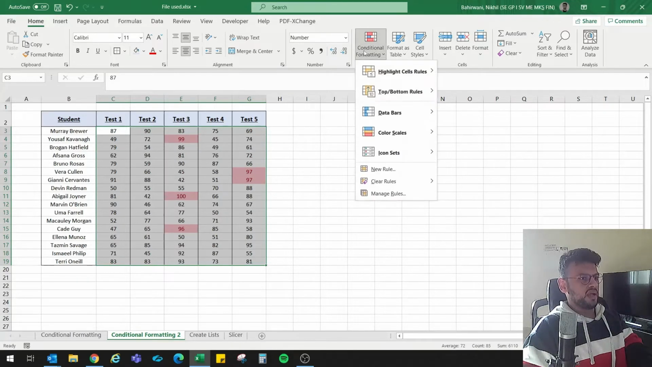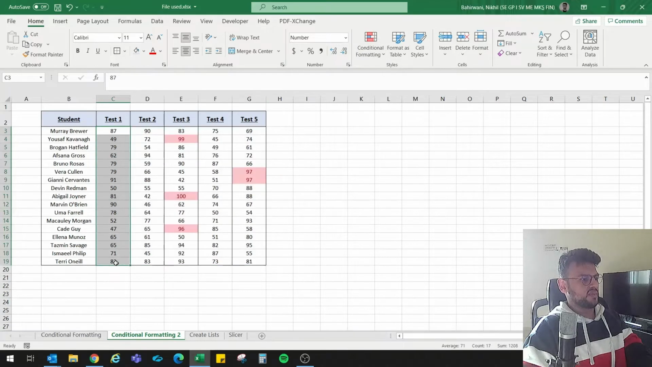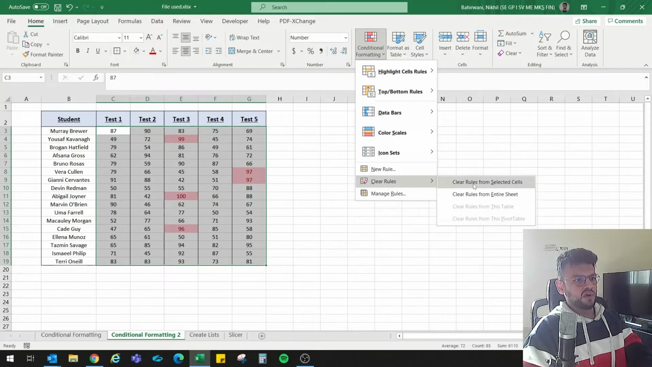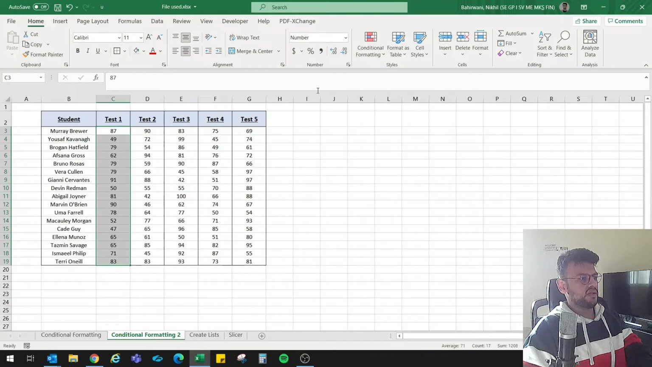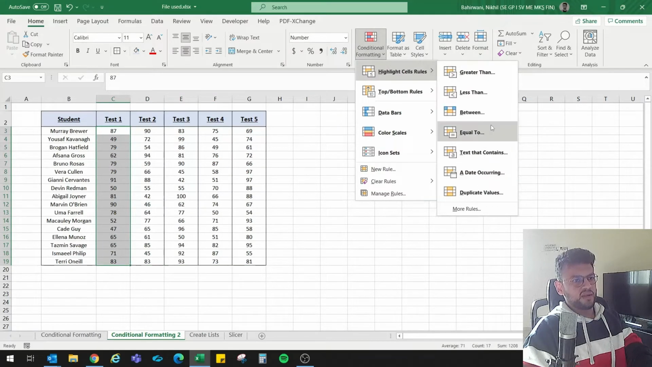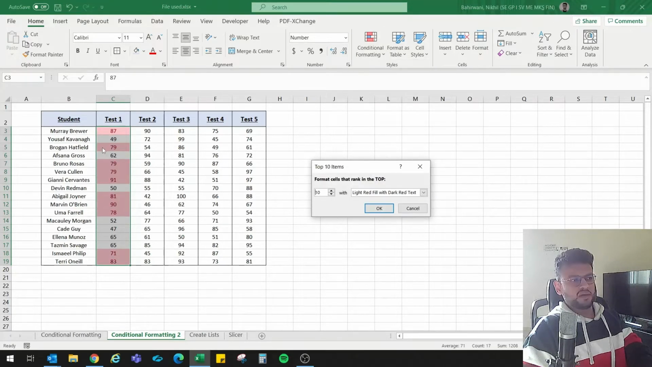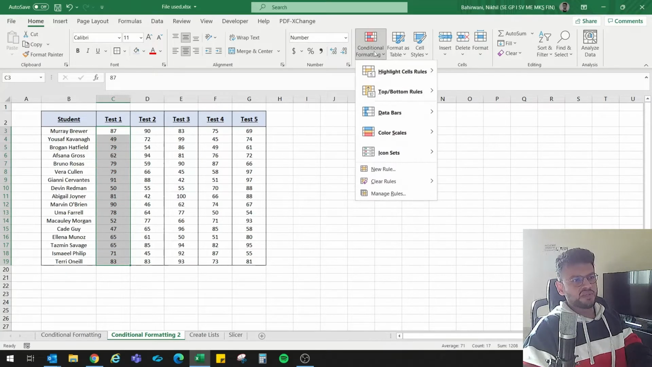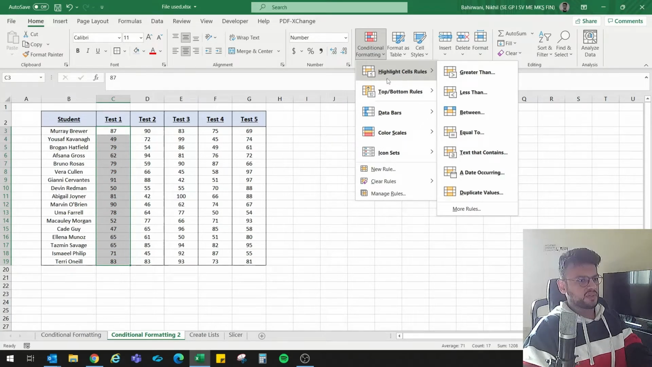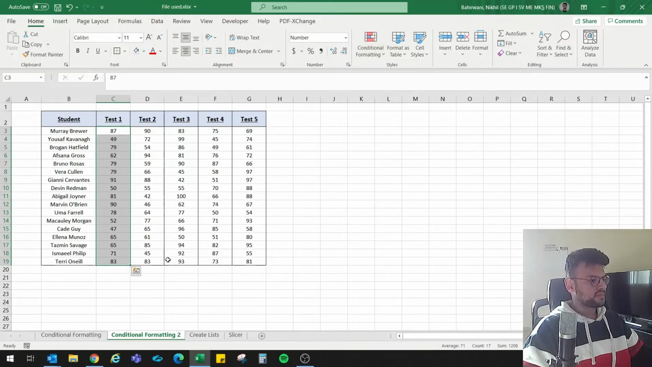And I could also maybe select something. Let me delete this first. I would just go and clear the rules, and I want to see who are my top 10, for example, here. So I have my top 10 coming up just by selecting that simple option. And once you start using this, you probably discover more and more options which could be useful based on your need. But these are some pretty cool options for conditional formatting.